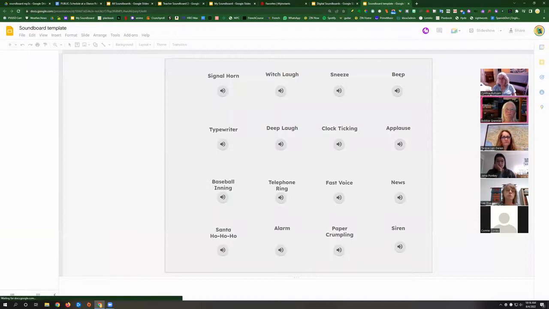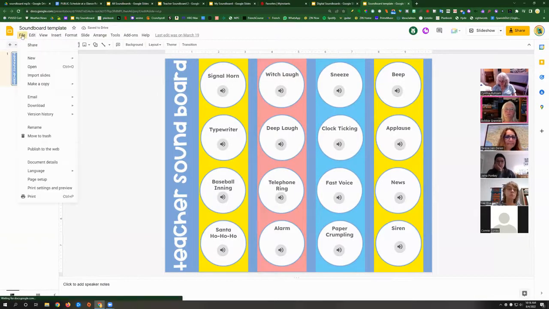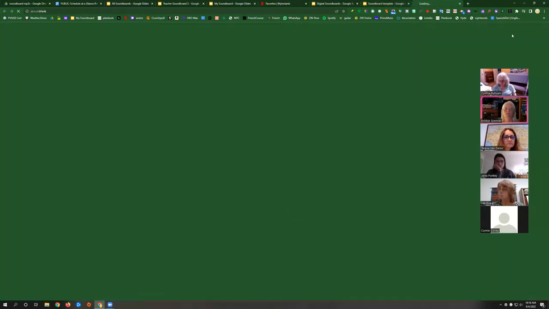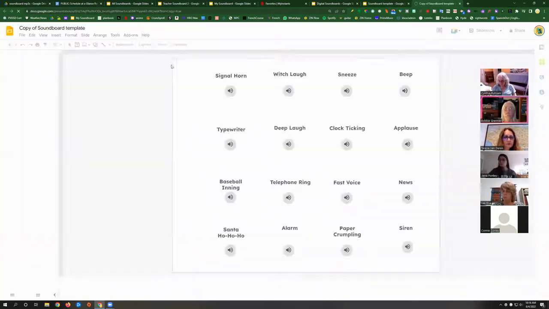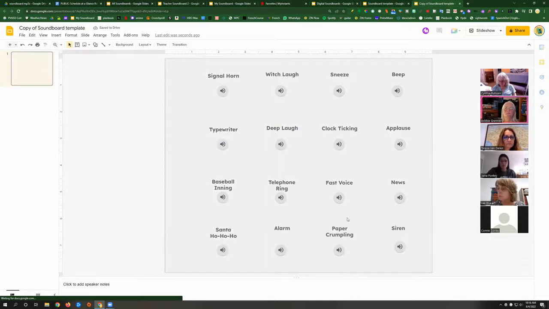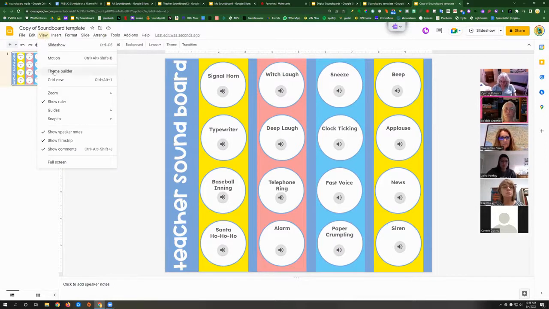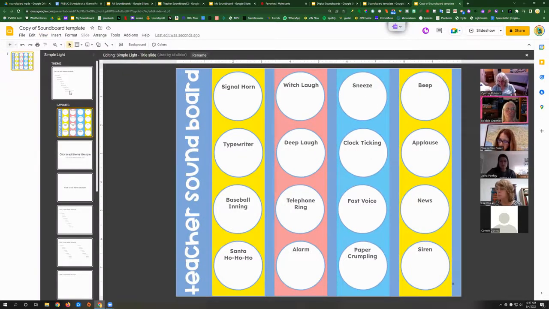So if you want to make a copy of this, you can just open it up and go to File, Make a copy. And then what you want to do is, if you don't like one of these sounds, if you want to replace it, I can only move around the audio. So if I want to change the text, I have to go to View and then Theme Builder. They've changed this in the last couple of years, how to edit the master slide. But now that I'm in here on this slide, I can now click on the text and change it.